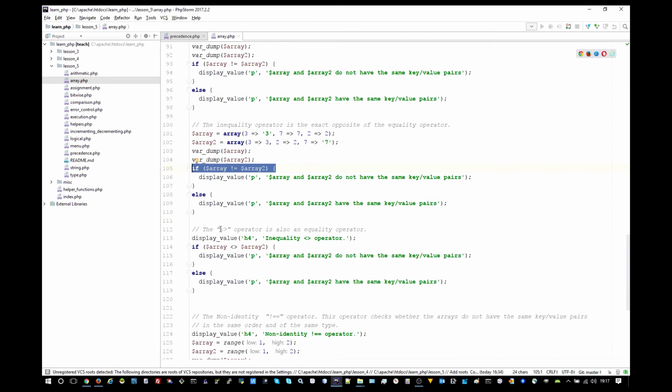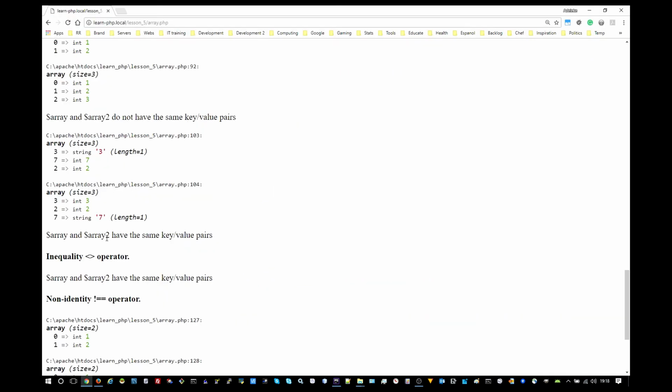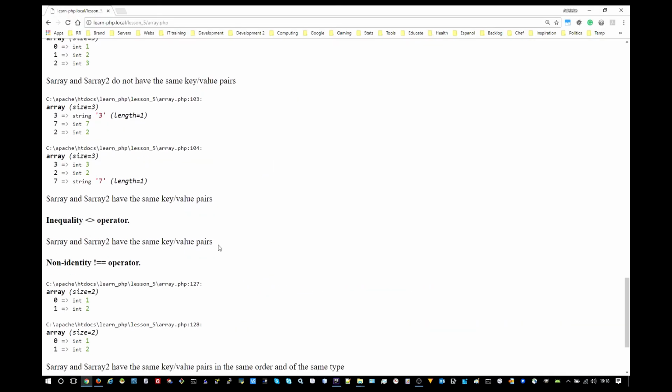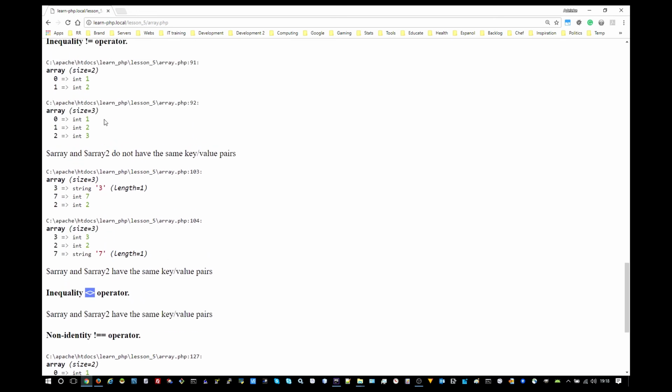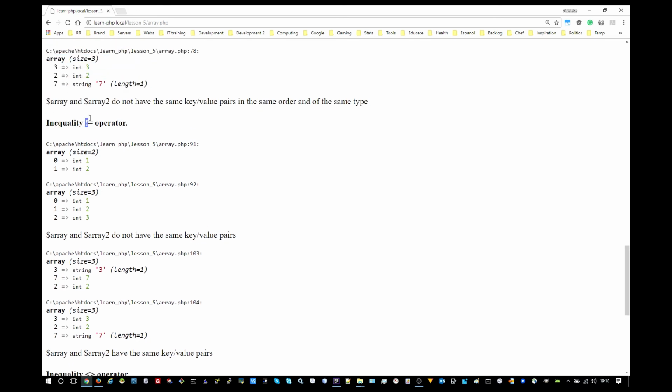Now this is an alternative operator for checking equality. So essentially it does the exact same thing as this operator here. So we can see it produces the same output. The result of the if statement using this operator is the exact same as the result of the if statement using this operator.